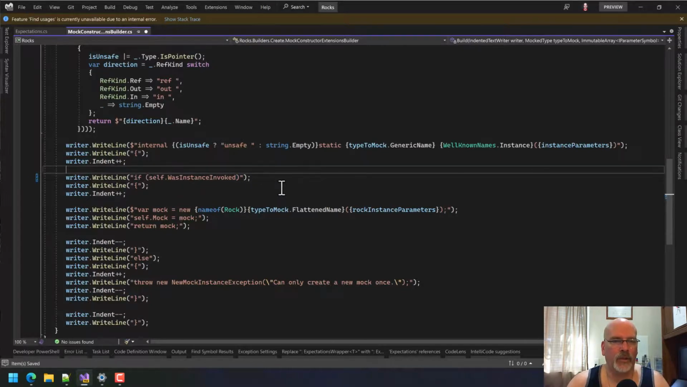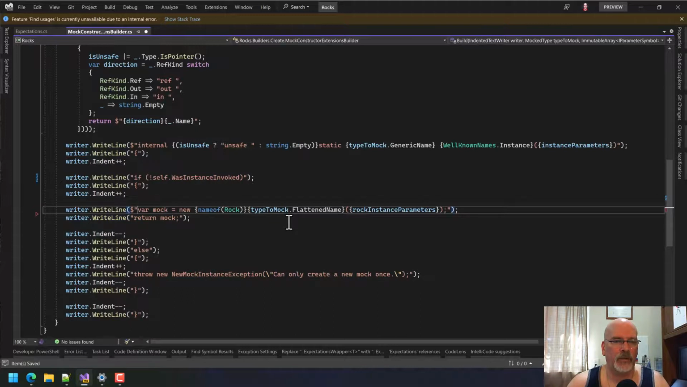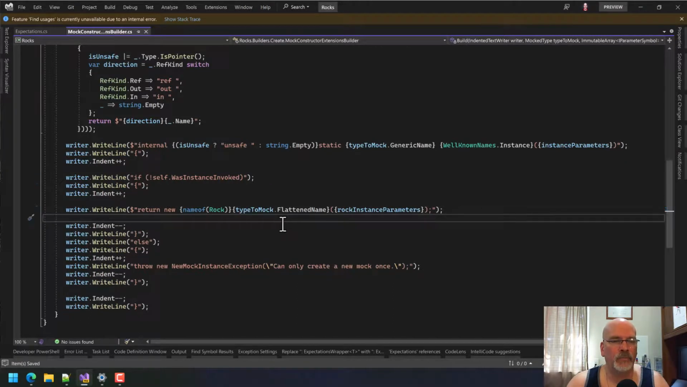If it wasn't, now it is null. If it wasn't invoked, then we can do this. We do not need to assign that. And in fact, we can just say return and get rid of that. Okay. Else we throw that, and everything should be fine. Now, here's the fun part.